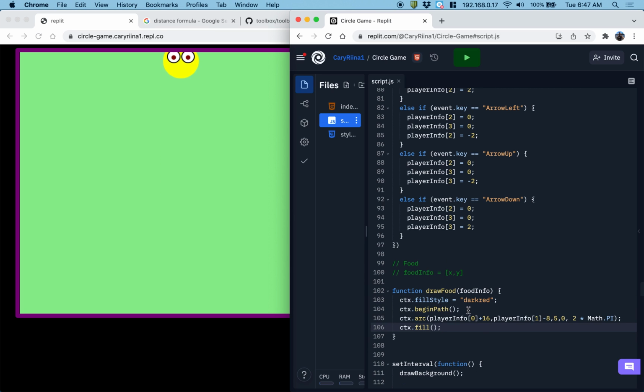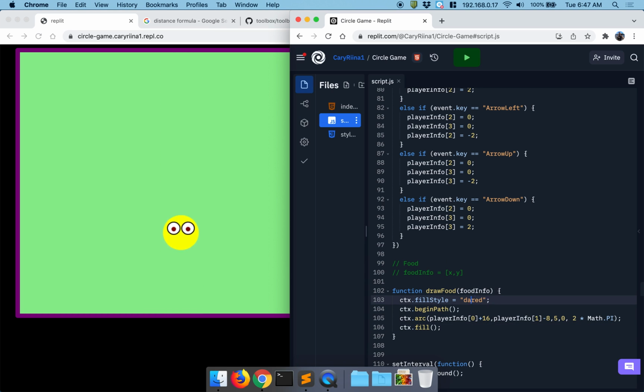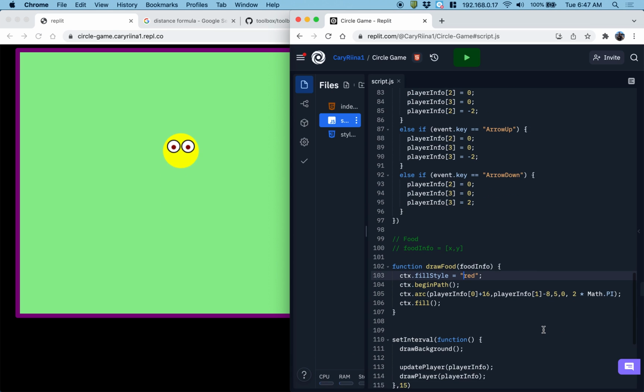So I'll paste that in here. I'm going to change it so that the food is just red. Then we begin a path. Instead of placing the food at the player info, I'm going to place the X coordinate. I'm deleting the plus 16 as well, so that the first part here is just the X coordinate for the center of the circle. The X coordinate for the center of the circle will be the 0th item in the food info list that we're inputting. The Y coordinate will be 0, 1, the first item from that list.